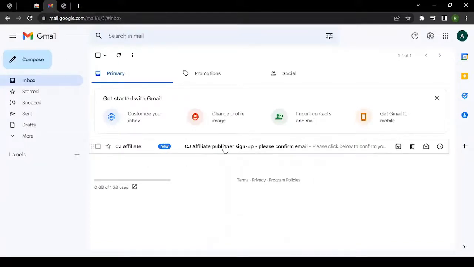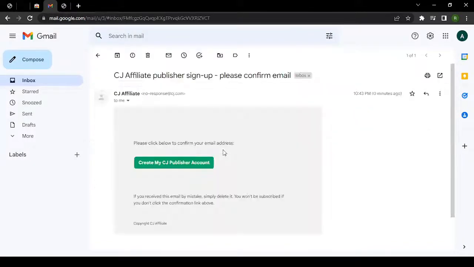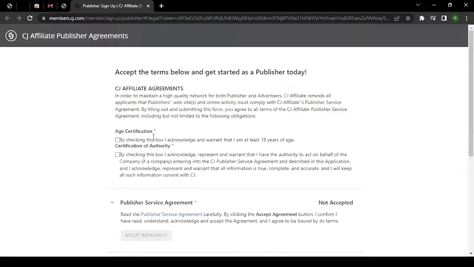Okay, so you see, this is an email. So this is how you will receive an email from CJ. Now, if you don't see it in your inbox, you may have a look at the spam box or any other folder of your email account. It could be anywhere. Now, you can click on this button called Create My CJ Publisher Account, and it should take you to a page.